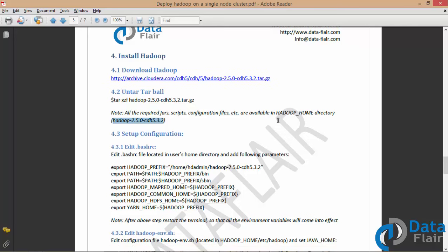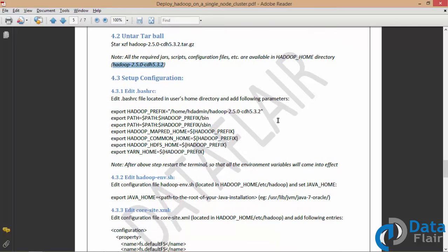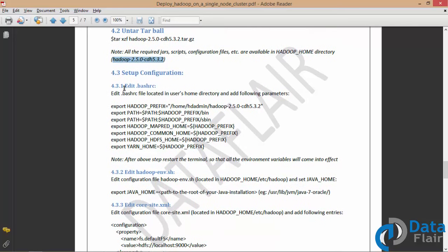We are starting the configuration setup. Now we are setting up the configuration. The very first file is the environment file, which is called the .bashrc file. We need to edit the .bashrc file. Guys, the .bashrc file is available in the user's home directory. We need to add the following parameters. What are those parameters?